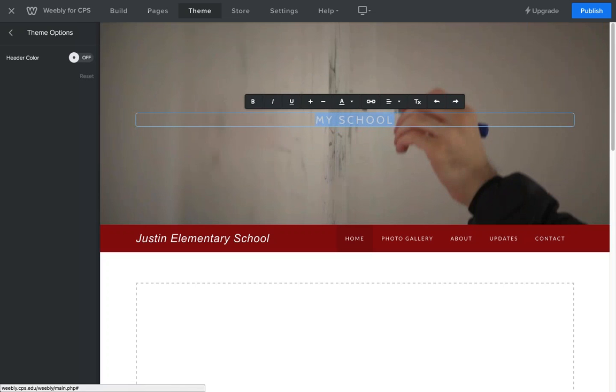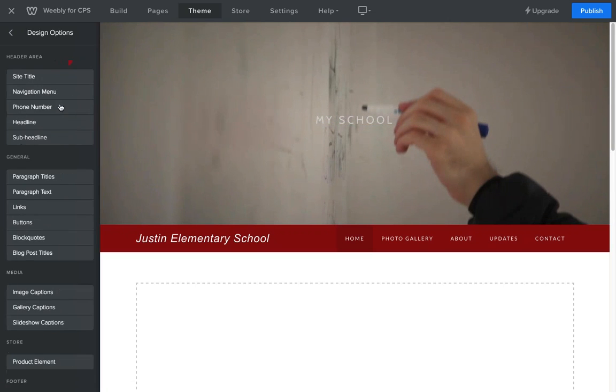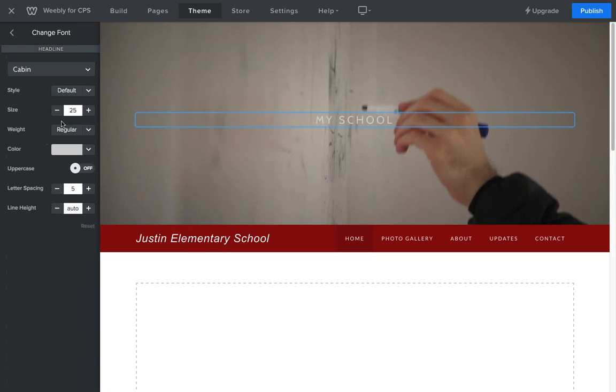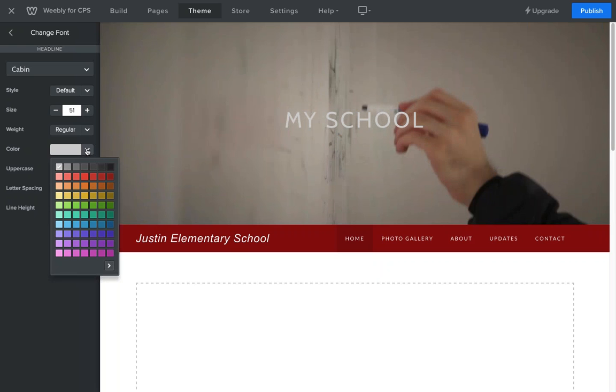We can go ahead and adjust the size of this text in two different ways. Remember, we can change it from theme, change fonts, and then headline. Now, when I change it from here, these are global changes. So any headline on my site will be changing to match what I'm making this one here, which is a really powerful way to make wide sweeping changes over your entire website without having to go back to every single page and do that on them.